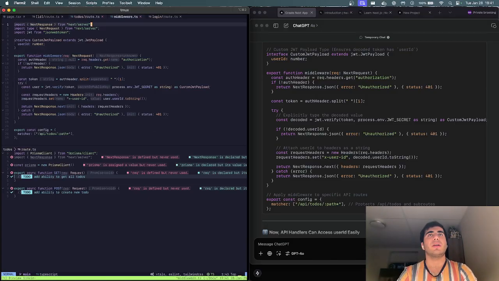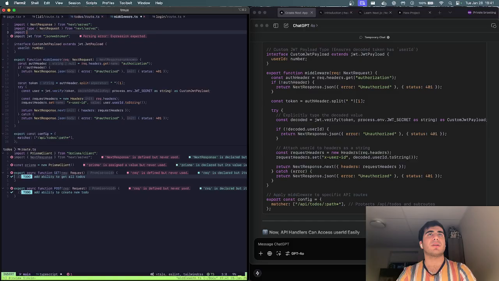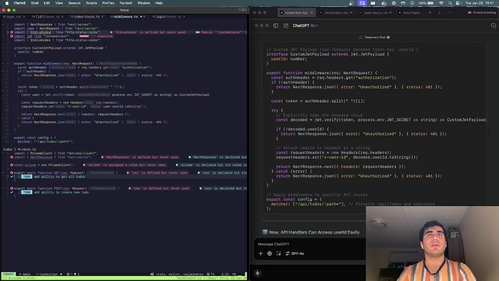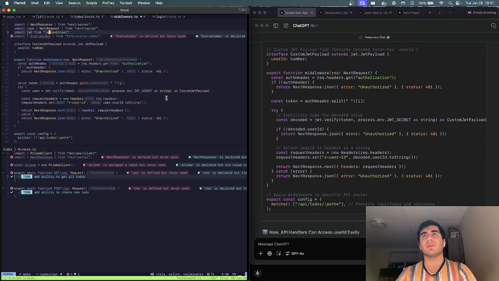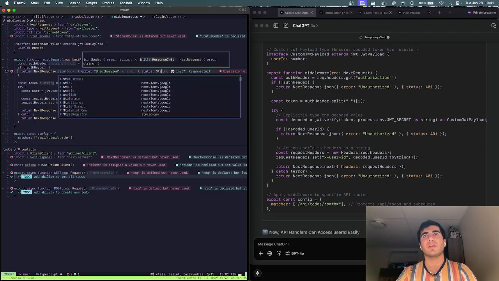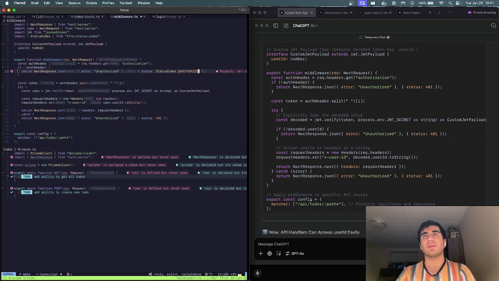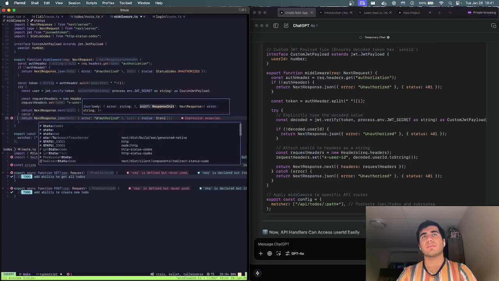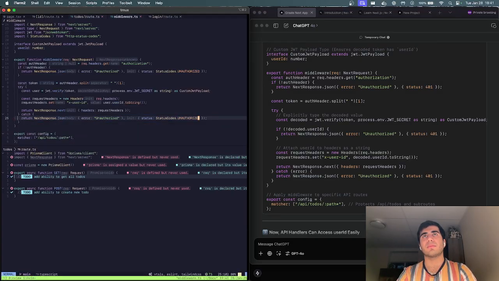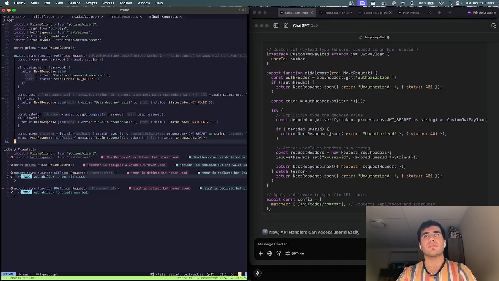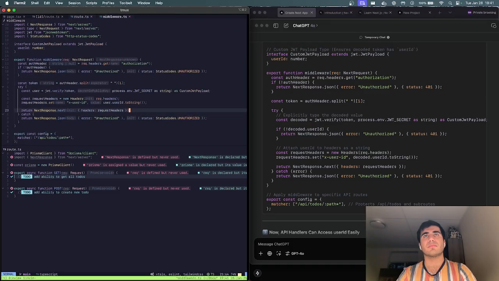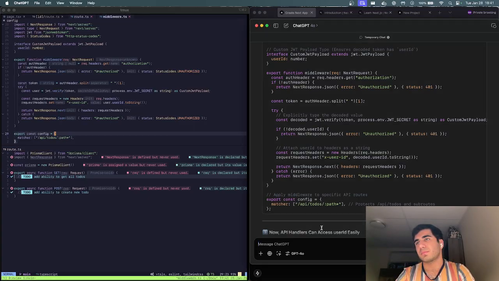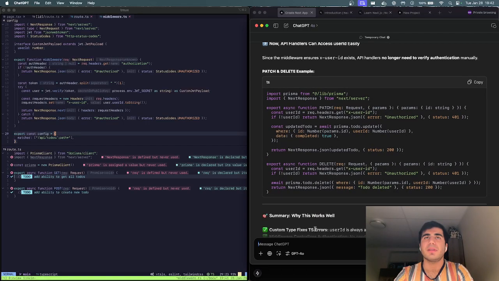And then we'll use our HTTP status codes library. We'll import status codes in. Now that I already have it imported, we'll use this to say status codes unauthorized, and then status code unauthorized here. Great. Okay, that makes sense. Now API handlers can use it. Perfect.